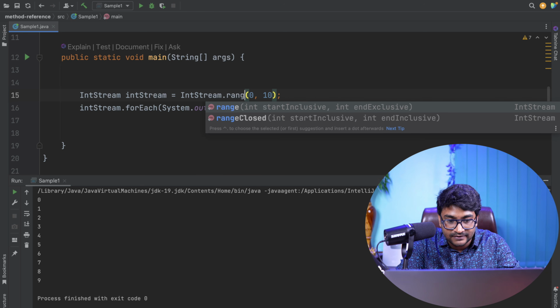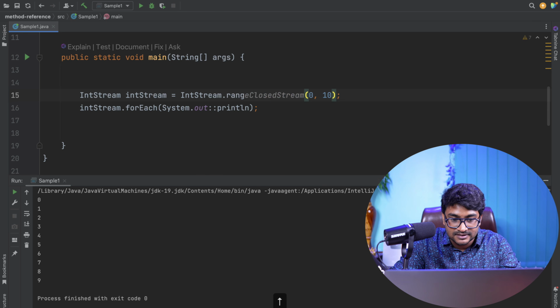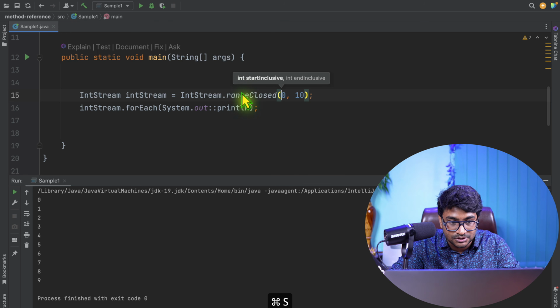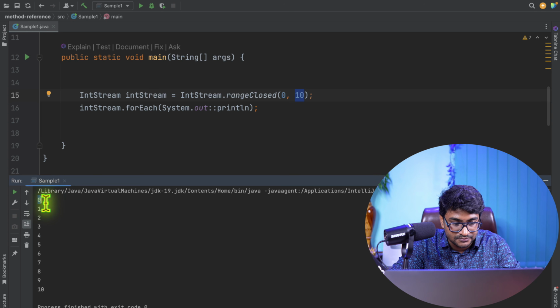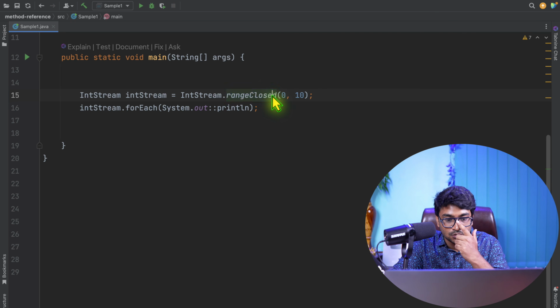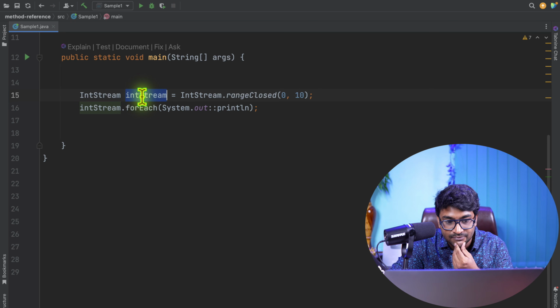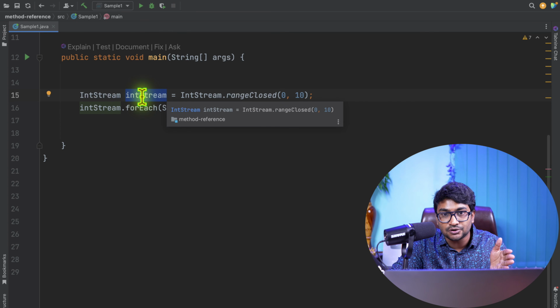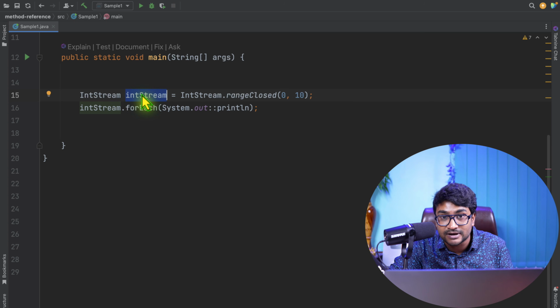But if you're going to write rangeClosed instead of range, then I think this will be included. If I'm going to run this, it's going to help me to print the value from 0 till 10. Okay, that's the difference between range and rangeClosed. Let's say I'm going to use the rangeClosed method to create an IntStream, which will help me to create an IntStream of 0 till 10. I have 0, 1, 2, 3, 4, 5, 6, 7, 8, 9 till 10. I have an IntStream like that.